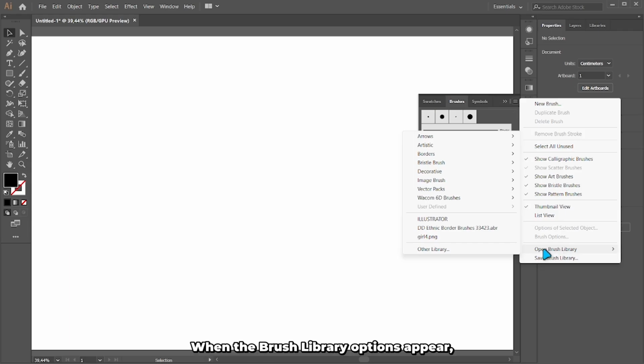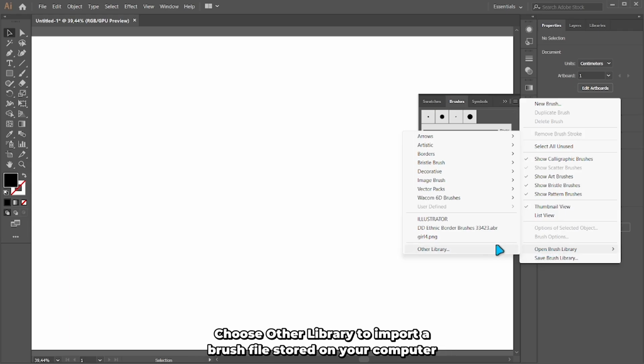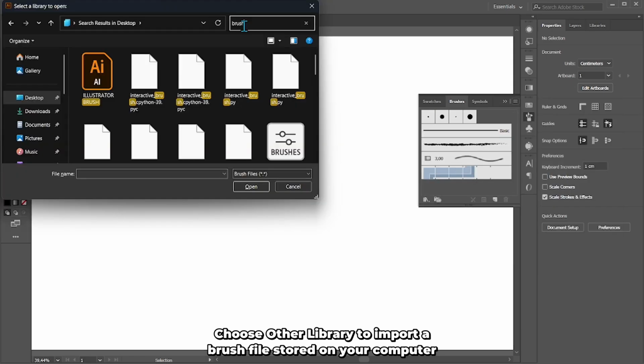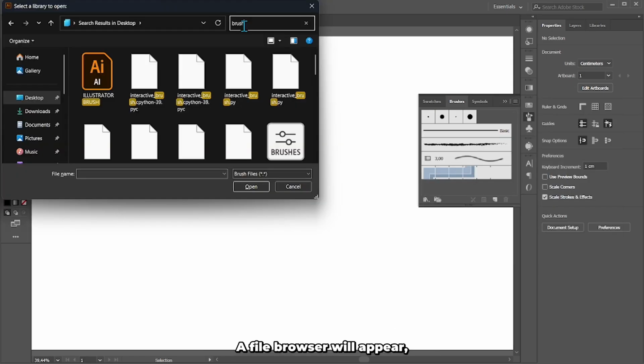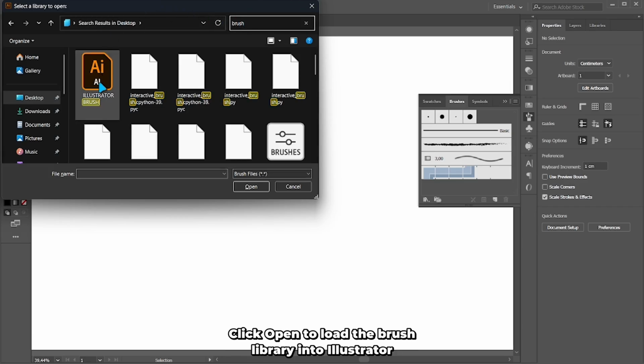When the brush library options appear, choose Other Library to import a brush file stored on your computer. A file browser will appear, allowing you to locate the downloaded brush file. Find the brush file you want to import and select it. After selecting the file, click Open to load the brush library into Illustrator.